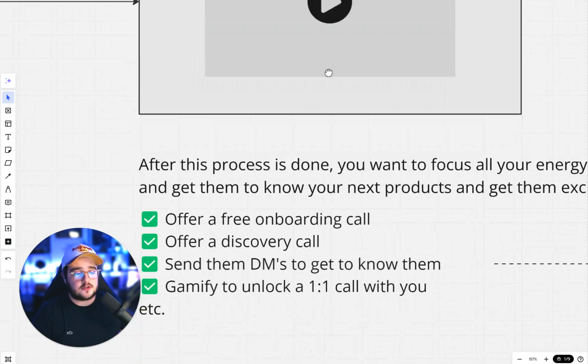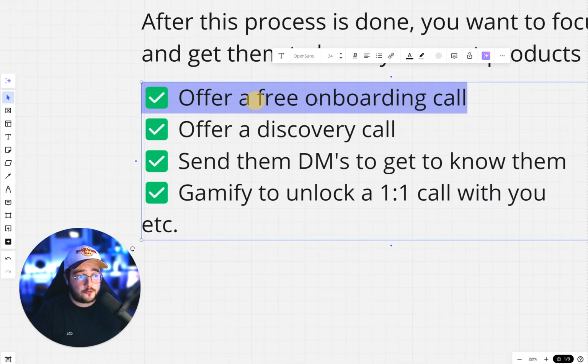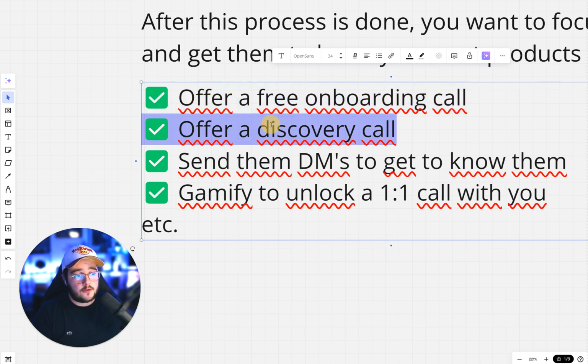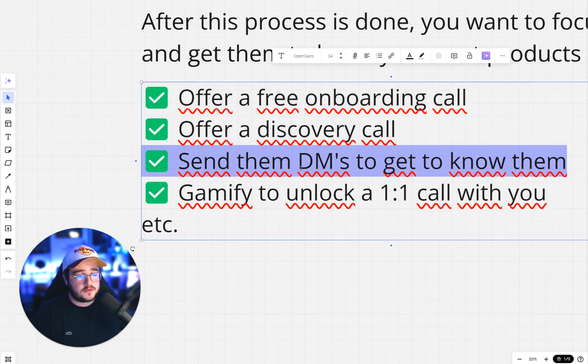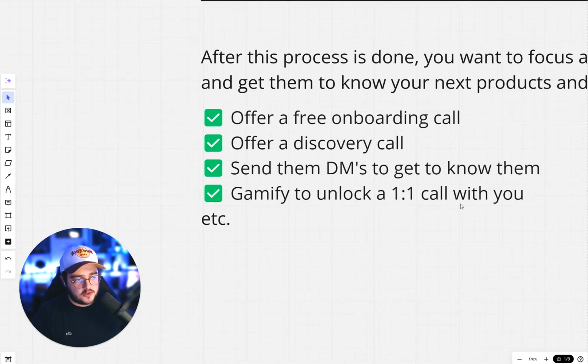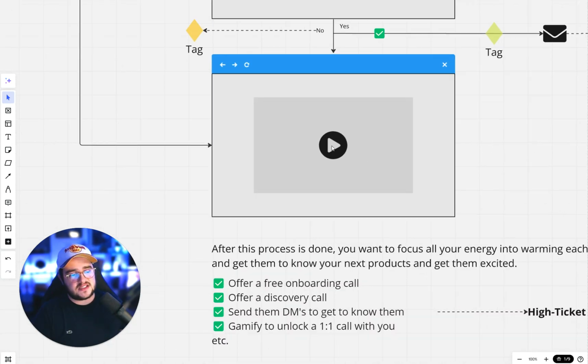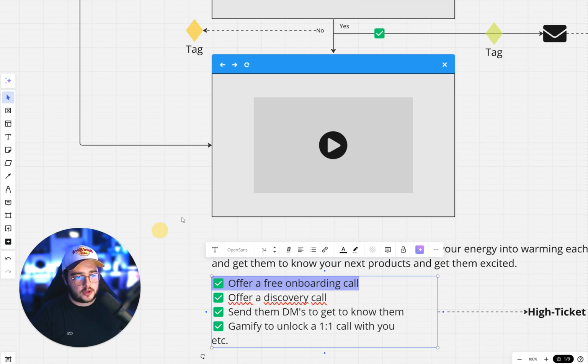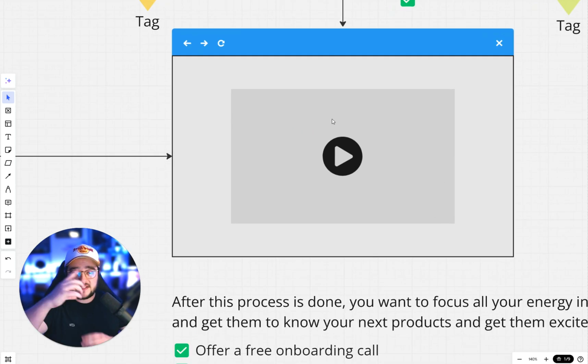And there's a few things. So for example, some people like to offer free onboarding calls. Some people like to offer free discovery calls. Some people want to send them a DM to get to know them. Some people want to gamify to unlock the one-on-one calls with them. So if that's the case, for example, if you want to offer a free onboarding call, you can say, click the button below, schedule a call with me so that you have the best onboarding service. We offer this as a special thank you for all our members that join our program.